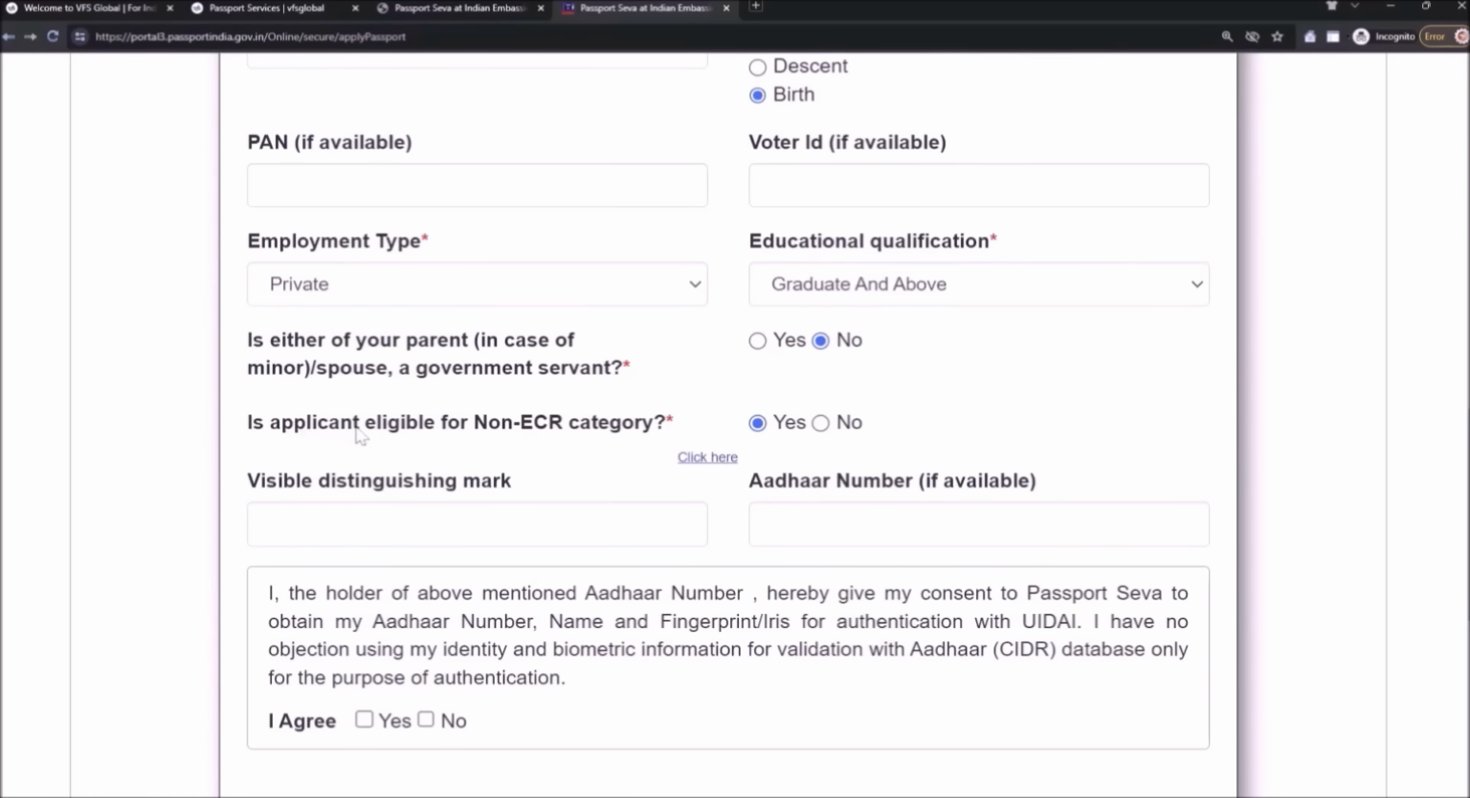No. Is applicant eligible for non-ECR category? So ECR is immigration check required. ECR is for the people who did not qualify or pass 10th class. So if you have passed 10th class, the option is yes. Since I have selected graduate and above here, this is automatically populated.